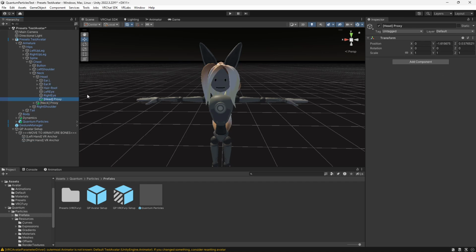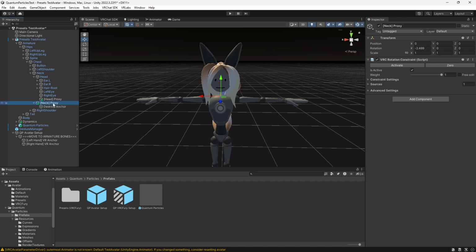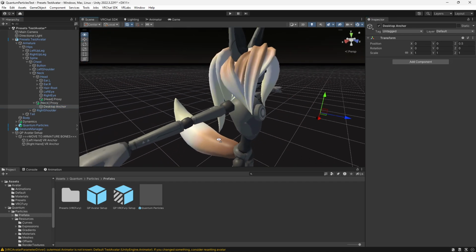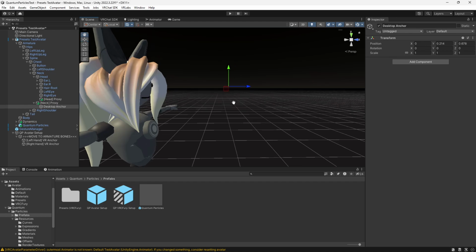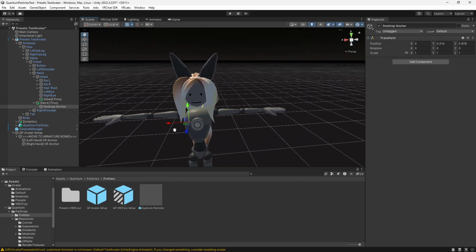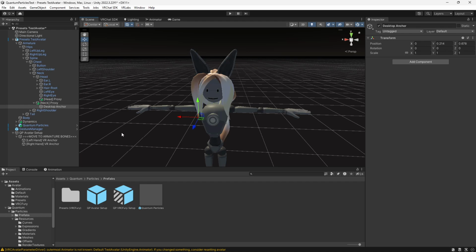Make sure that after you move them into your armature, you reset the transforms. So I'm going to do that for the head and for the neck. And then if you open up the neck proxy, you have the desktop anchor, which you can move approximately to eye level, a bit distant.